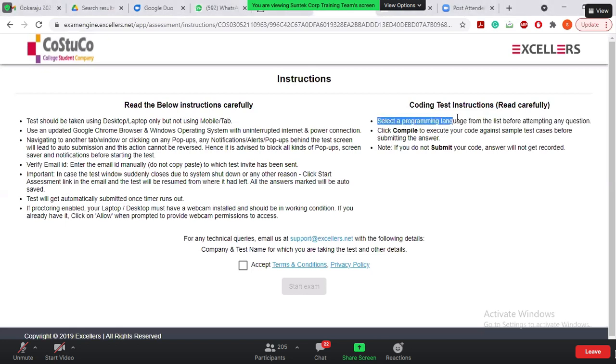So first instruction is select a programming language from the list before attempting any question. So that is obvious, right? And click compile to execute your code against the sample test cases before submitting your answers. Note, if you do not submit your code, your answer will not get recorded. So please look at this point.